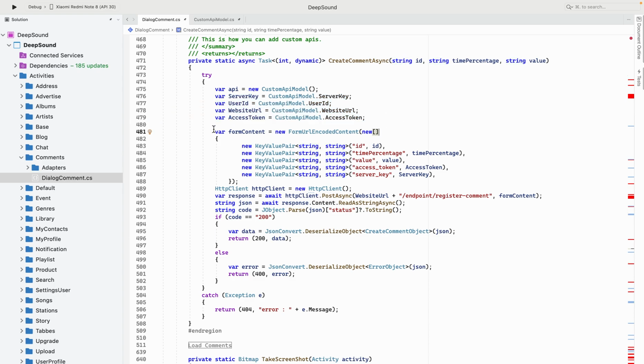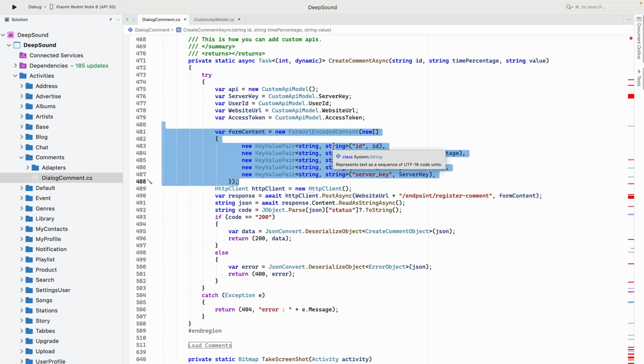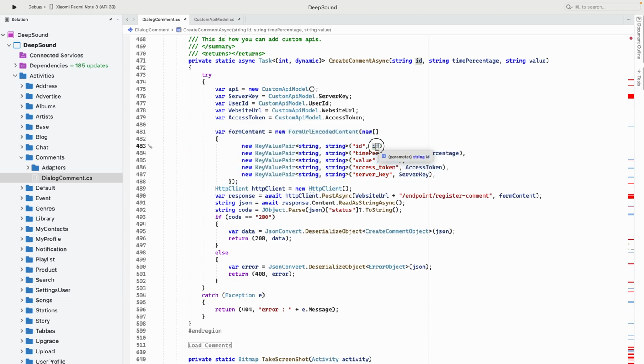And then here I'm creating the payload. This is where we will use the information which we extracted from the custom API model. And here this is ID. Just remember, this ID is different. This ID is actually for the audio ID, the song where the comment is being written. So that's why I'm not using the user ID here. ID, time percentage, and then value, access token, and server key. This information is being used from these lines.